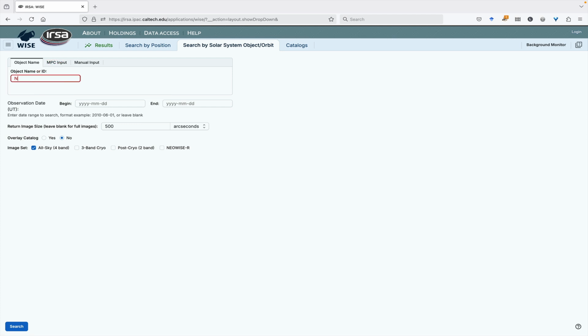Then we need to type in Neptune. Then we need to pick Neptune from the list. We want to search all of the available data, so we're going to pick everything. Remember from the overview video that each one of these is a different delivery with different products, and this is going to matter for the solar system observations.